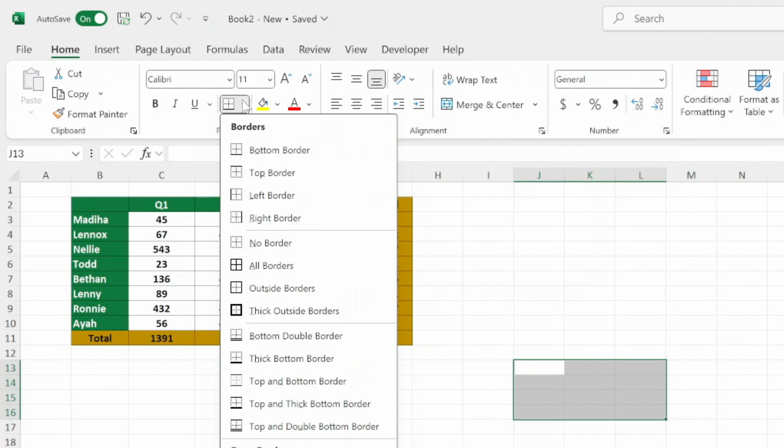That's all there is to it. Now you know how to quickly add a border to a cell with just a simple shortcut.